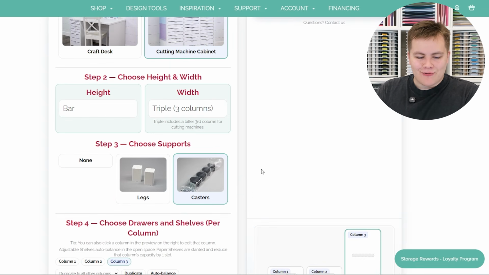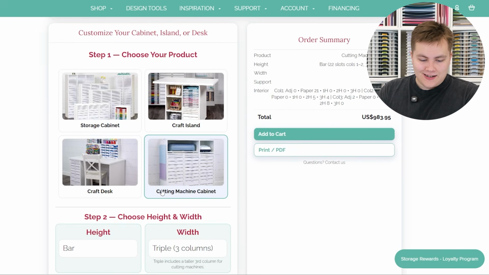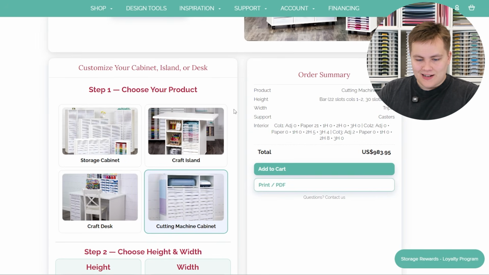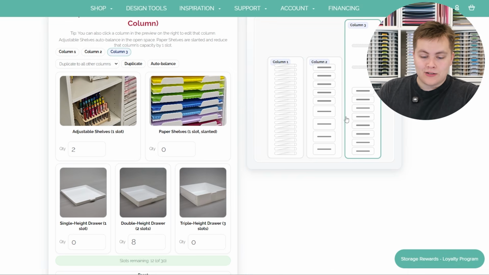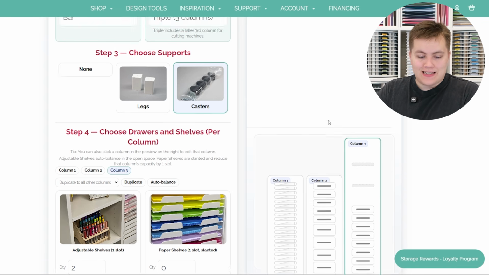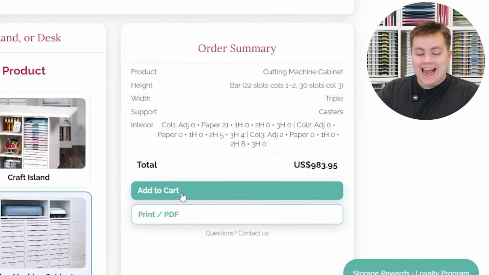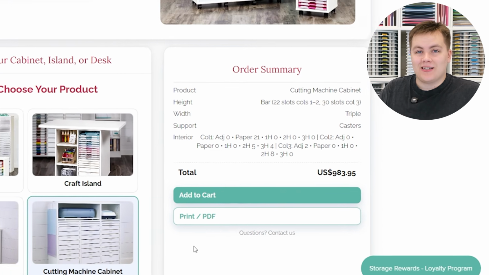Okay guys, final thing I wanted to show you, and I have this fully decked out cutting machine cabinet here. The final thing is this order summary on the right. So this is going to tell me everything that I have in my order, both all of the adjustable shelves, the drawers, the paper shelves, and the cabinet itself. And it's all right here. It shows me the price, and I can add this to my cart and continue on from there. Or if you want, you can print it off so you have a paper copy to keep.